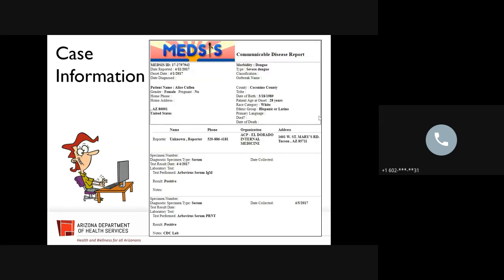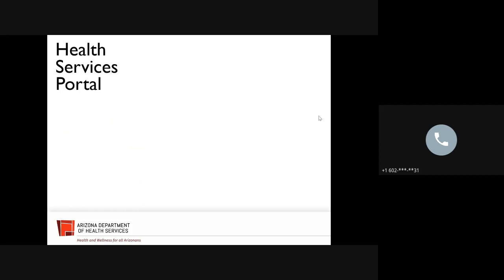Yeah, so this screenshot is just to let everyone know these are the minimum information that needs to be reported by the provider. Otherwise, they won't be able to get past the validation. So demographic information, reporter, and at least one lab is required. So that's a really quick overview of MEDSIS and how the system structure works.